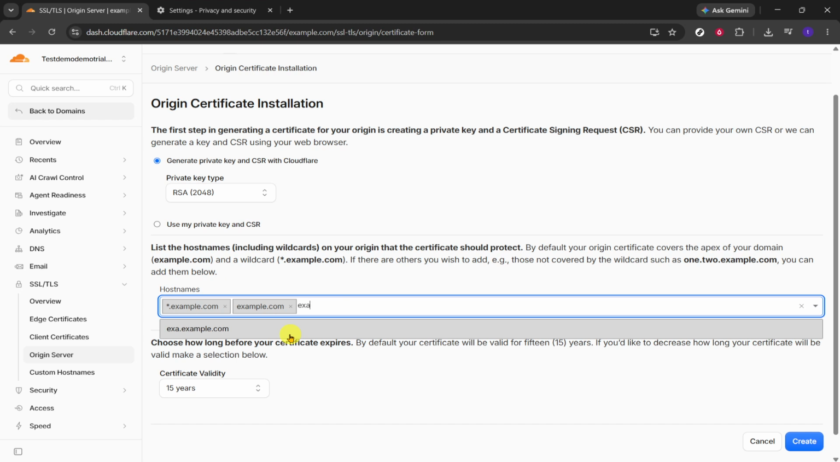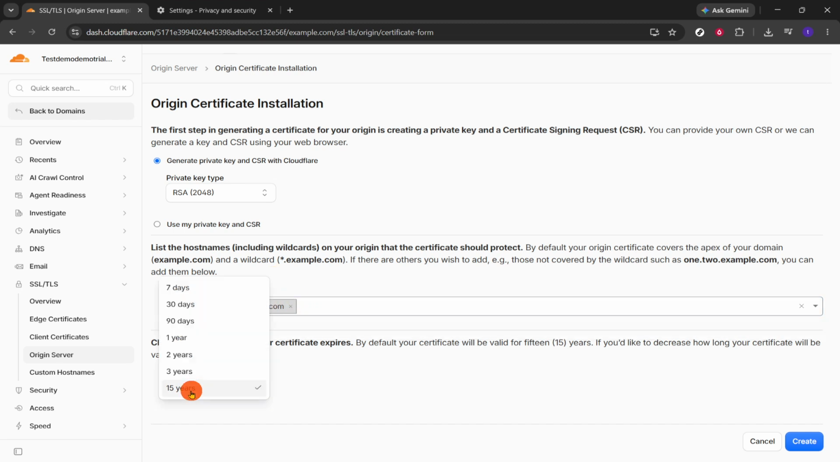Then choose the certificate validity period based on the years option shown on your screen. This determines how long the certificate will remain valid before it needs to be replaced. Be sure to select the option required for your setup. Once everything is set, click Create. Cloudflare will then generate the certificate and private key for you.